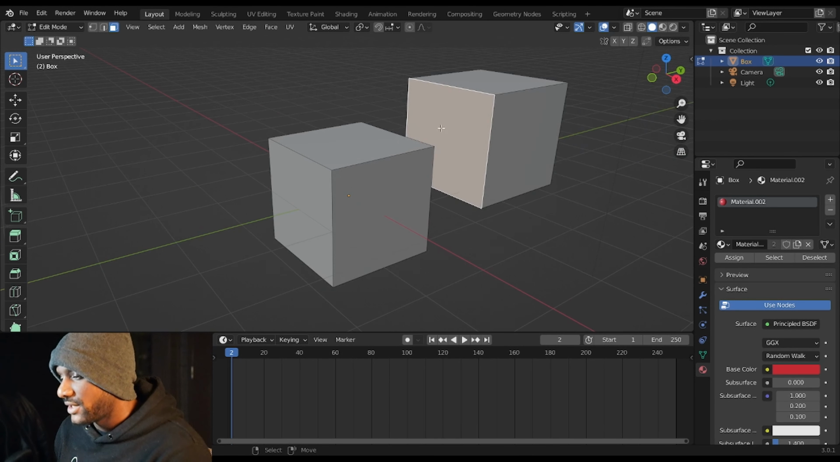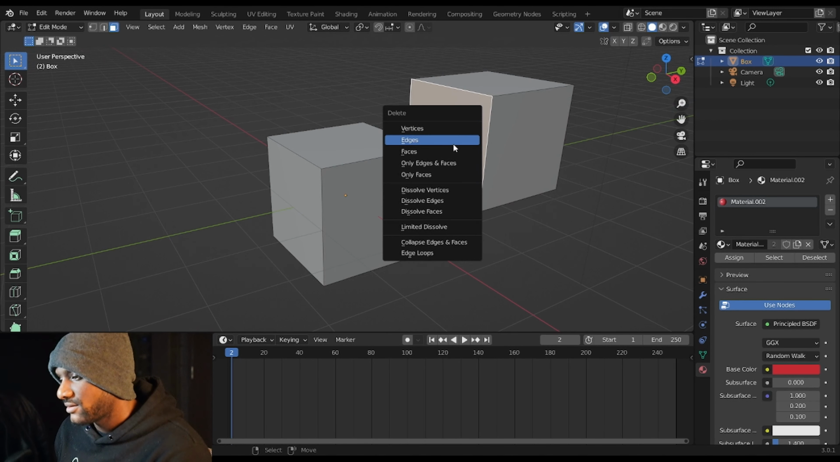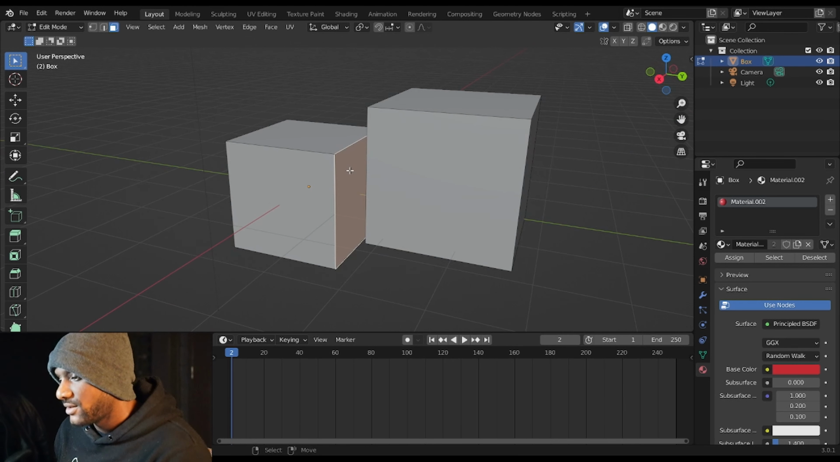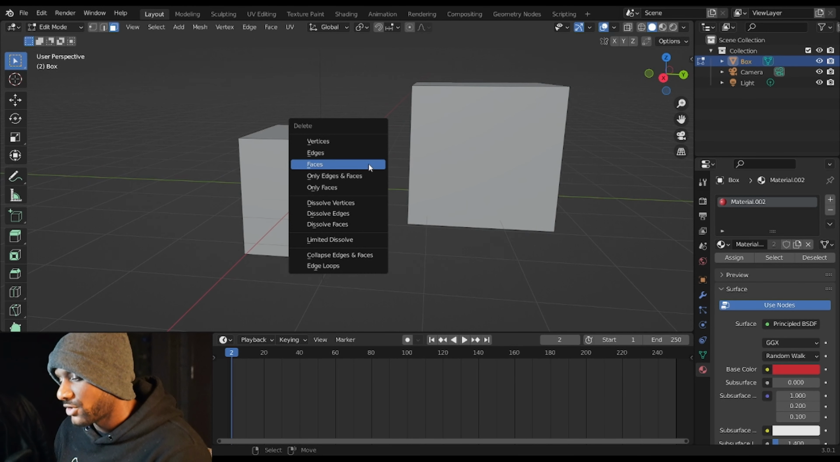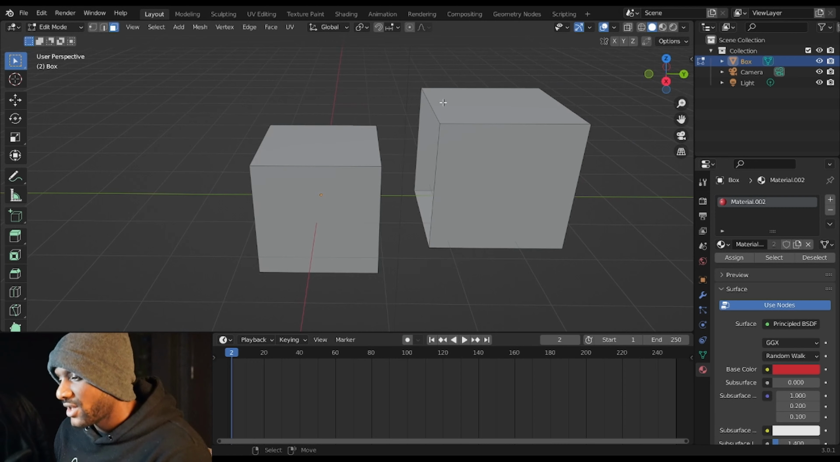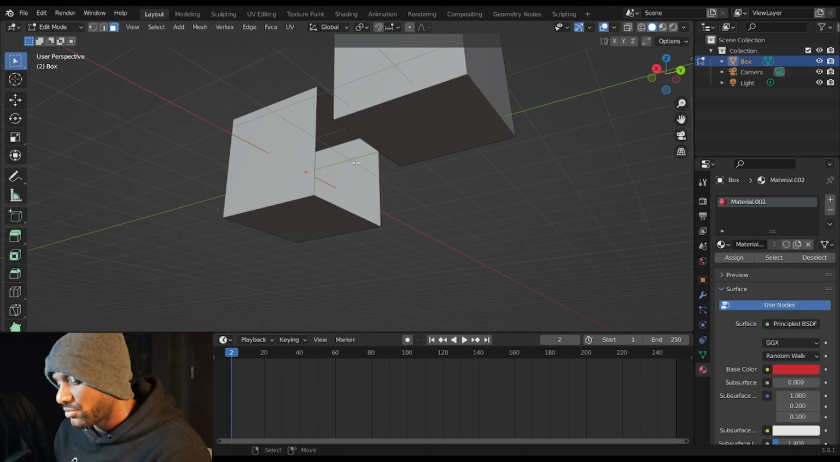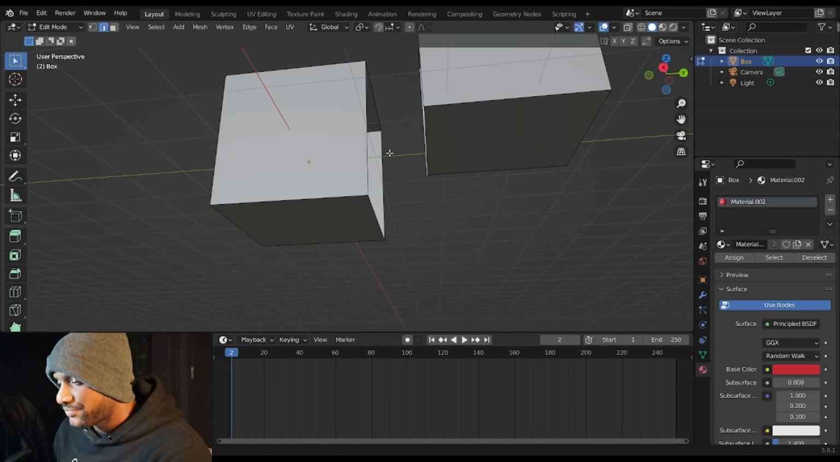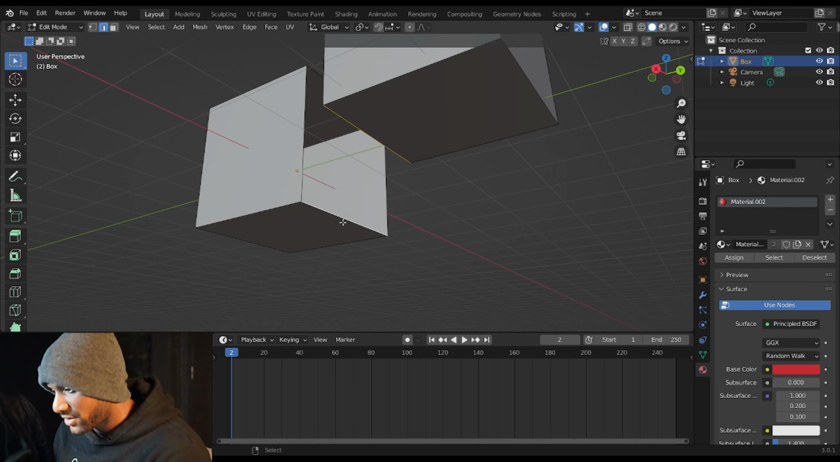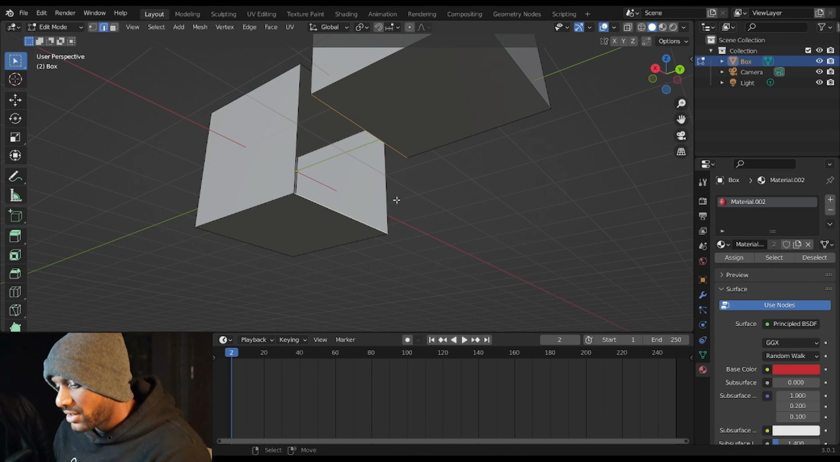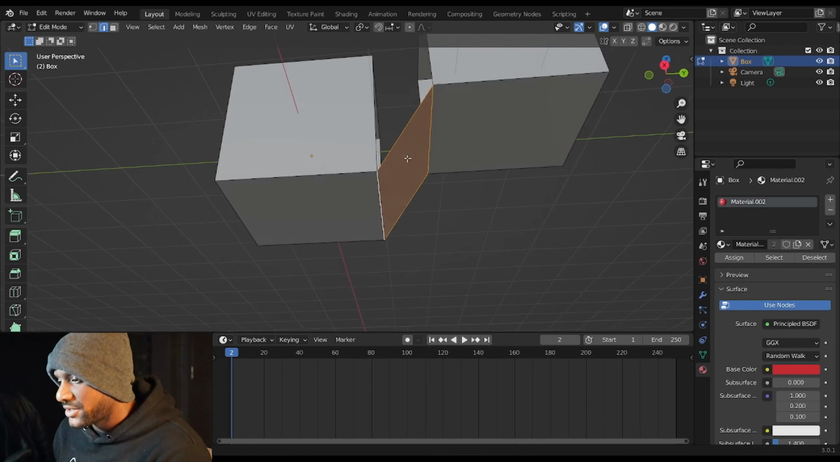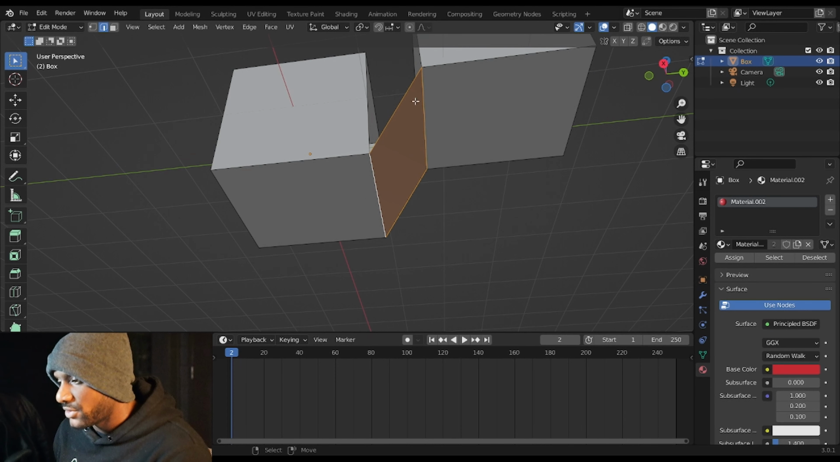So we're going to select this face with right click, X, and we're going to delete the faces. I'm going to select this face with right click, hit X and delete the faces. So because we duplicated this cube, we're going to want to connect it to our original cube. And what we want to do is hit 2 to make sure we're in edge select mode. And we're going to select this bottom edge, and this bottom edge, and then we're going to hit F. And that should basically make a face between those 2 edges.